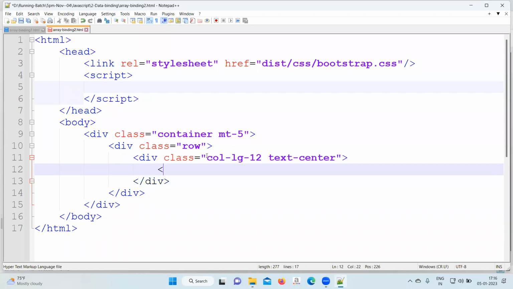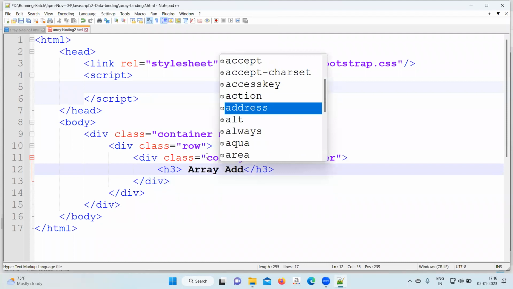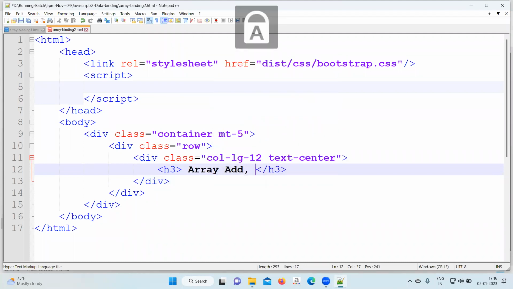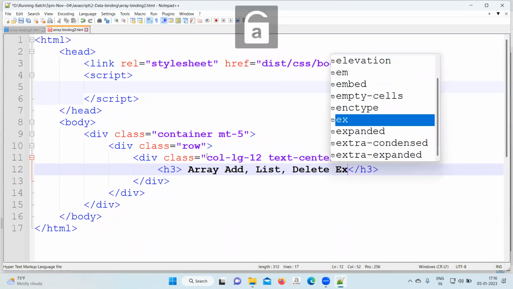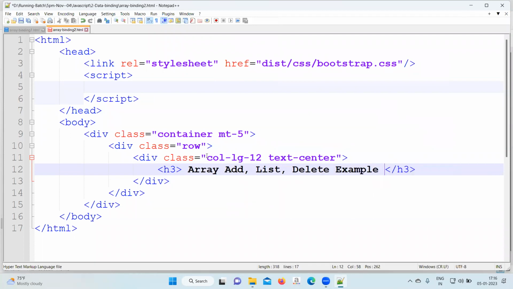Follow inside, not button, h3 we can write. Okay. Add best. Delete example.